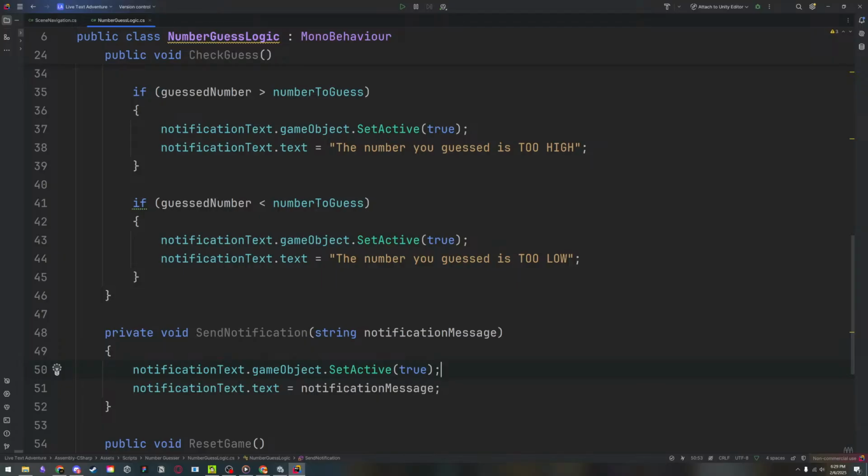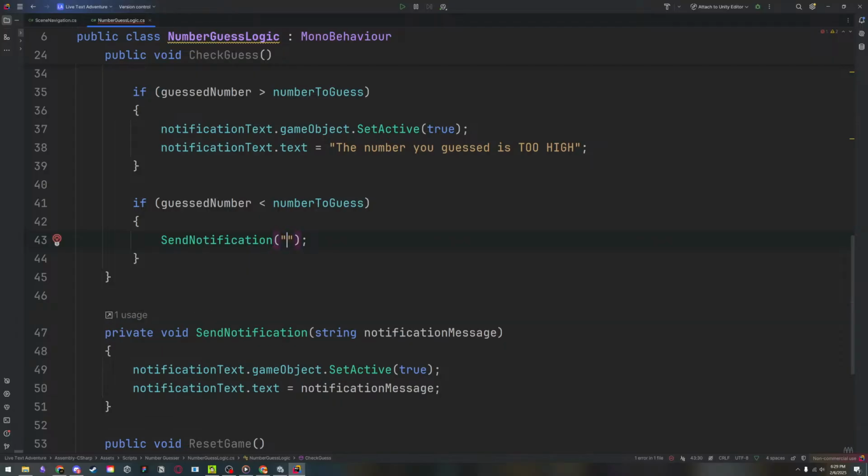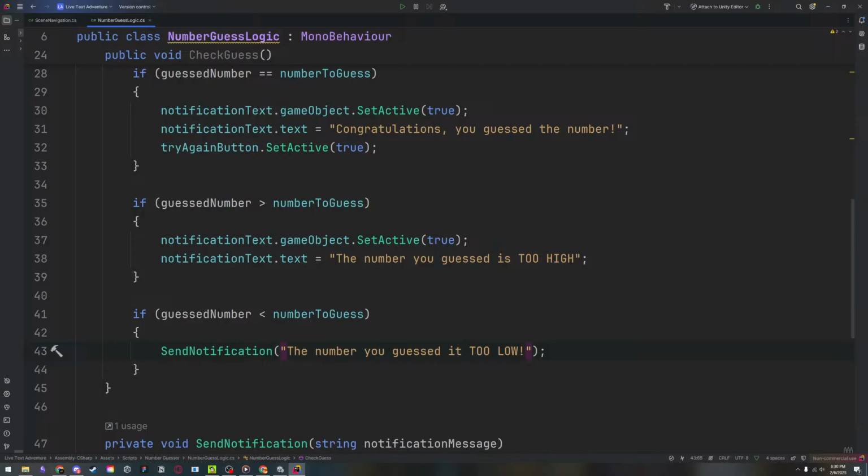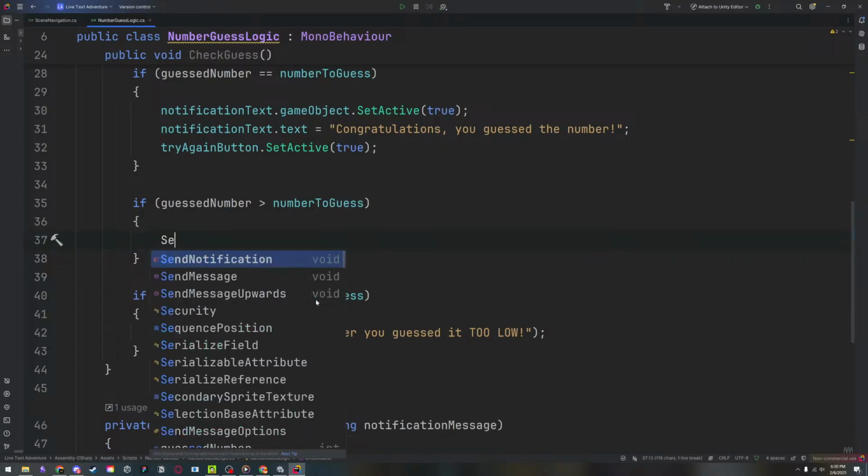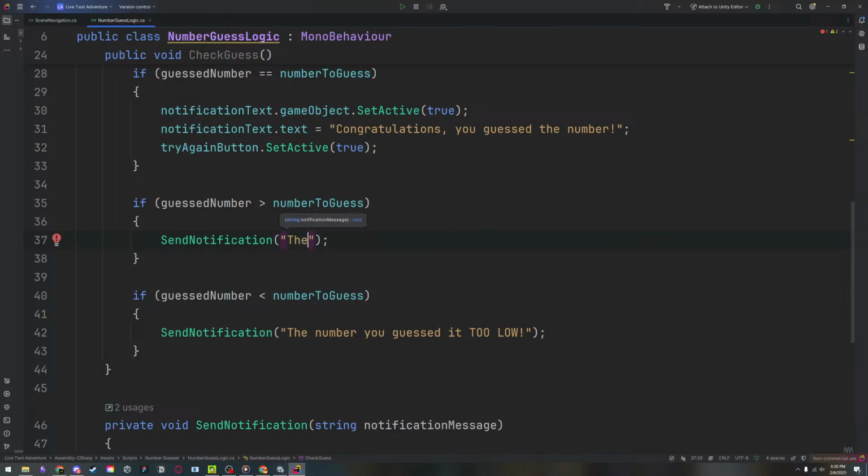And now instead of doing all of this, we just have to send a notification right here, SendNotification. The number you guessed is too low, just like that. Oh, you mean in the text? Yeah, that's right. Okay, and then here we're going to do SendNotification. The number you guessed is too high, just like that.